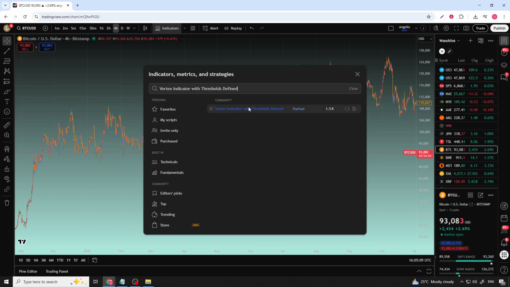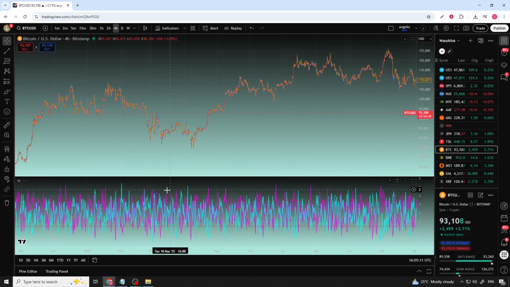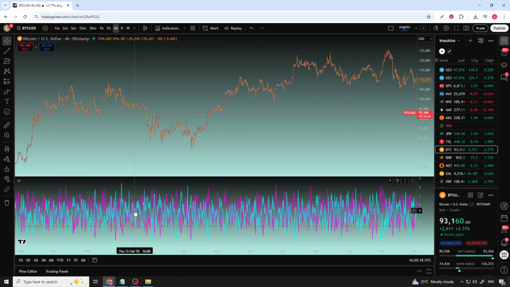As you type, TradingView will filter the list of available scripts and indicators that match what you're looking for. You should see a result that clearly includes the phrase Vortex indicator with thresholds defined. When you find it in the list, click on it once. As soon as you do, TradingView will automatically add it to your chart.